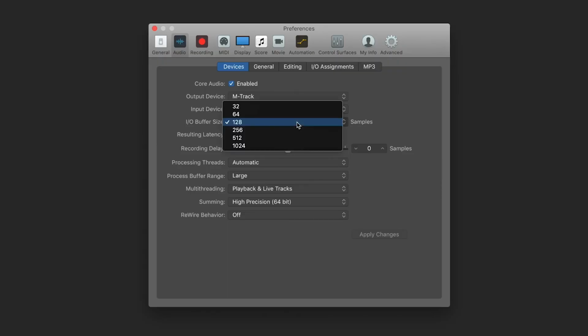But once you're done all the tracking, you don't need to have your buffer set at 128 or 64. Crank it up. Boost it up to 512 or 1024, I think it's 1024 or something like that. Just crank it right up. You're not doing any live tracking anymore, so there's no need to have your buffer set low. And that'll take a ton of strain off your computer, off your CPU, and let your sessions run a lot smoother and faster.